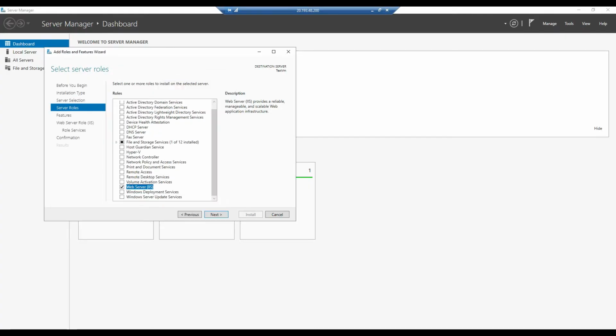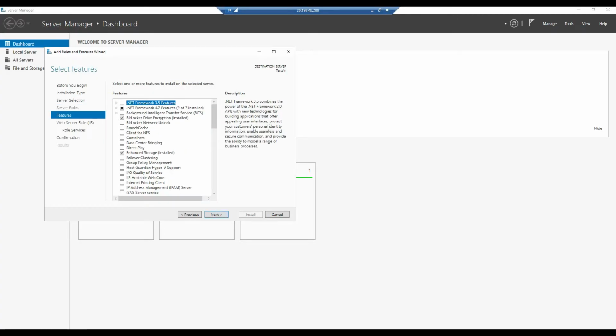So now I'm back on the server, and in this server I'm adding this server as a web server role.